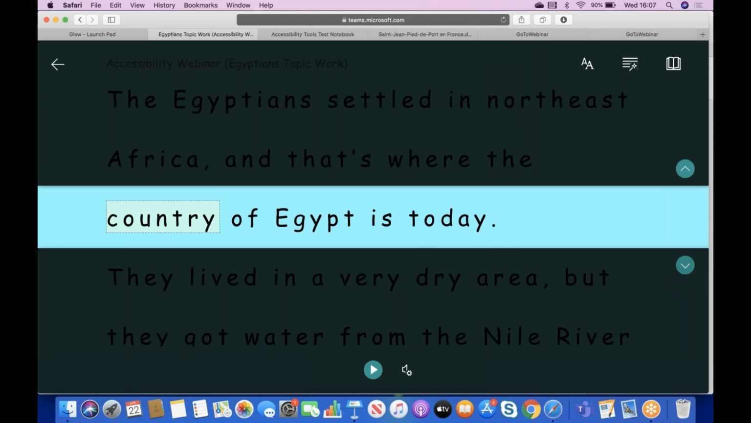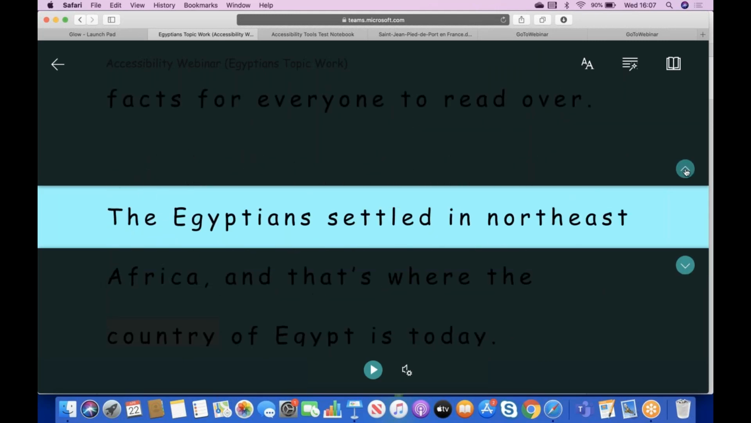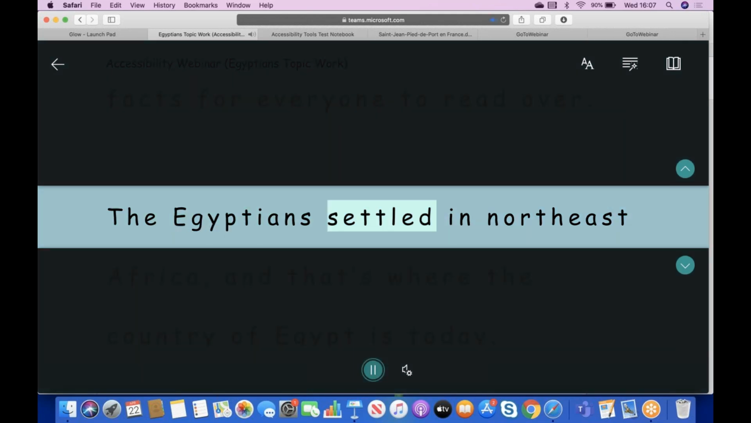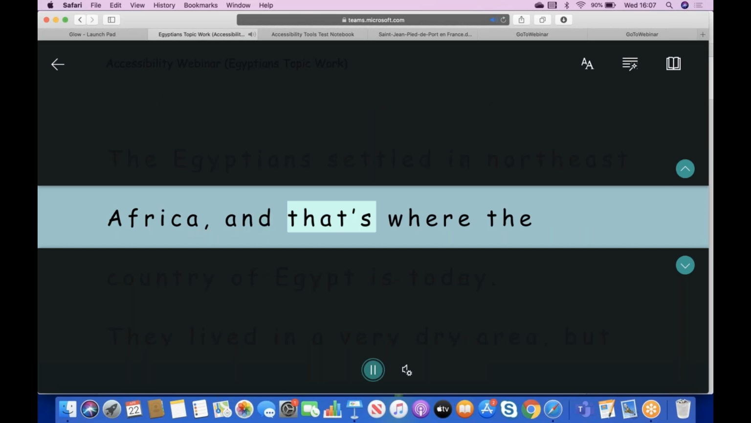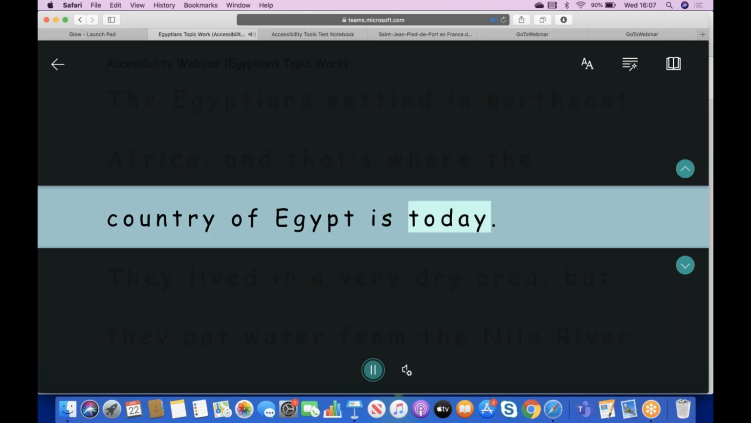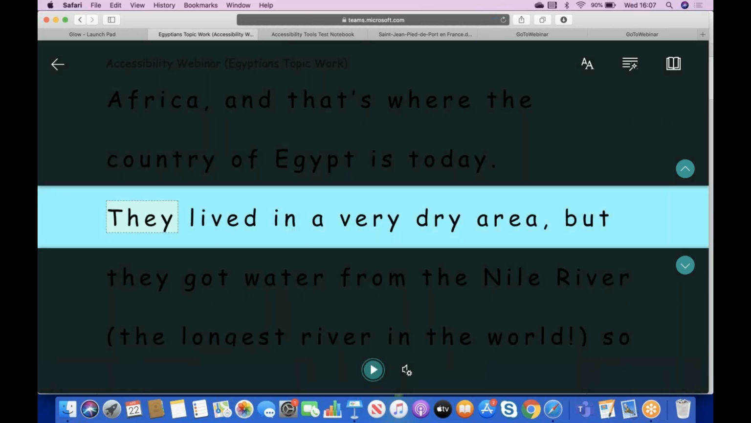And you'll see over at the right-hand side, I can scroll through my text as well if I want to have a go at reading that myself. And if I tap on play. The Egyptians settled in northeast Africa, and that's where the country of Egypt is today. Then I've got that focused, following each word, and I'm focused just on that one line of text.